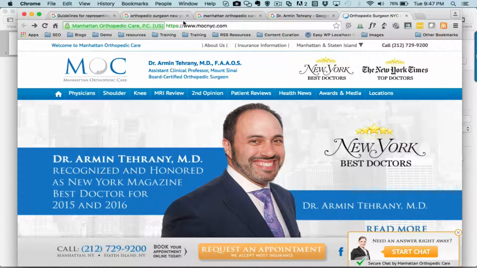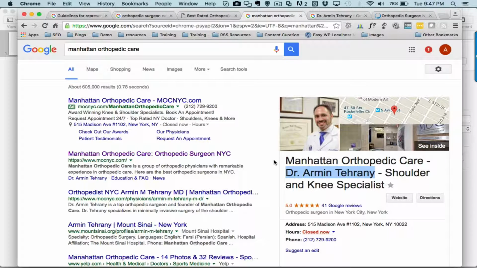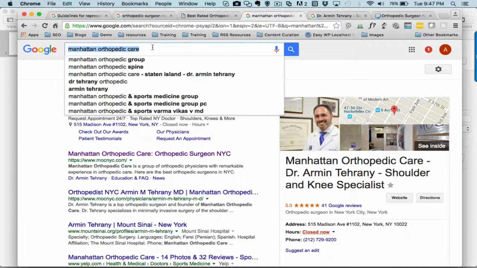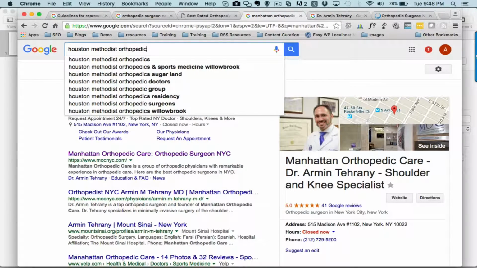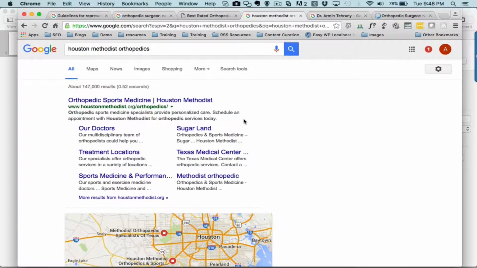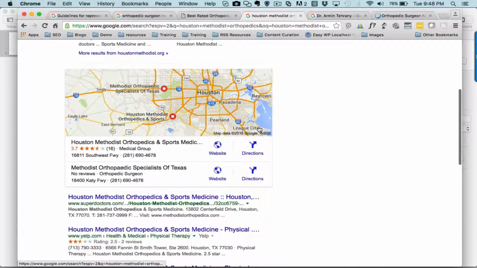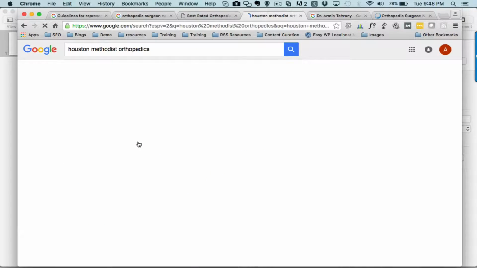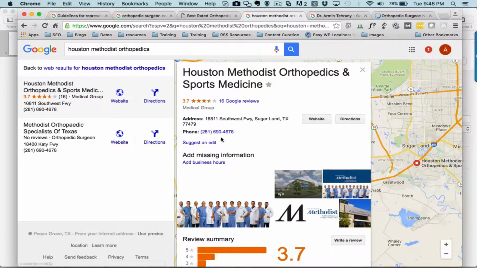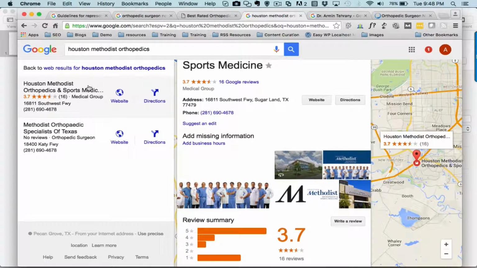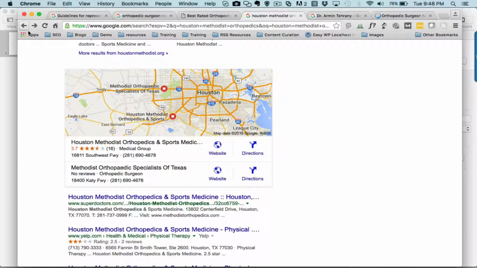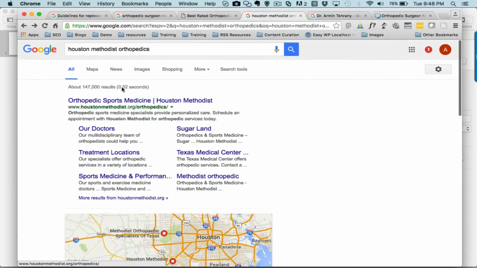Now, what happens if you have more than one practitioner? Let me show you what that looks like. So if we look for Houston Methodist Orthopedics, you can see that this is a big clinic and they have multiple practitioners. So if I look at this business listing, this is their main listing and they have all these providers, right? So we're looking at their main listing and that's what showed up if we typed in the actual name.